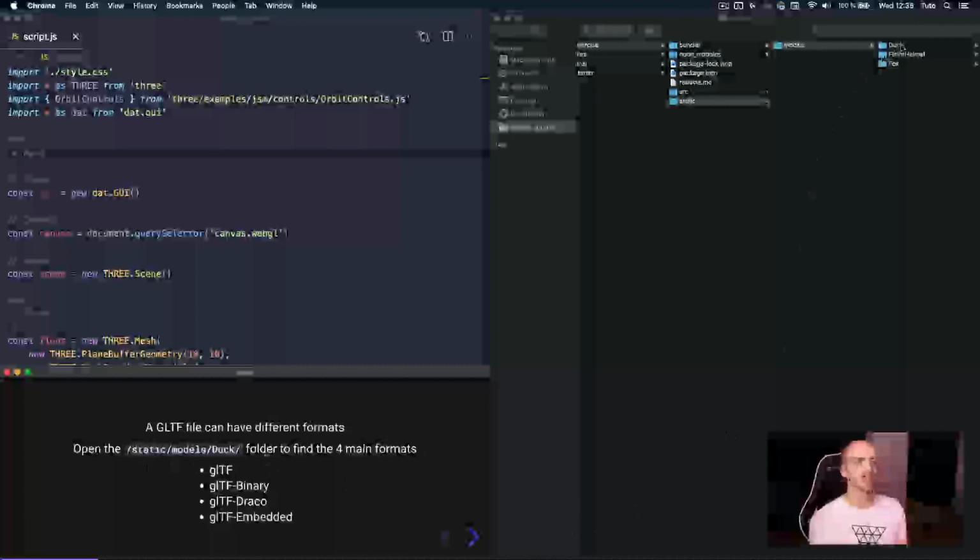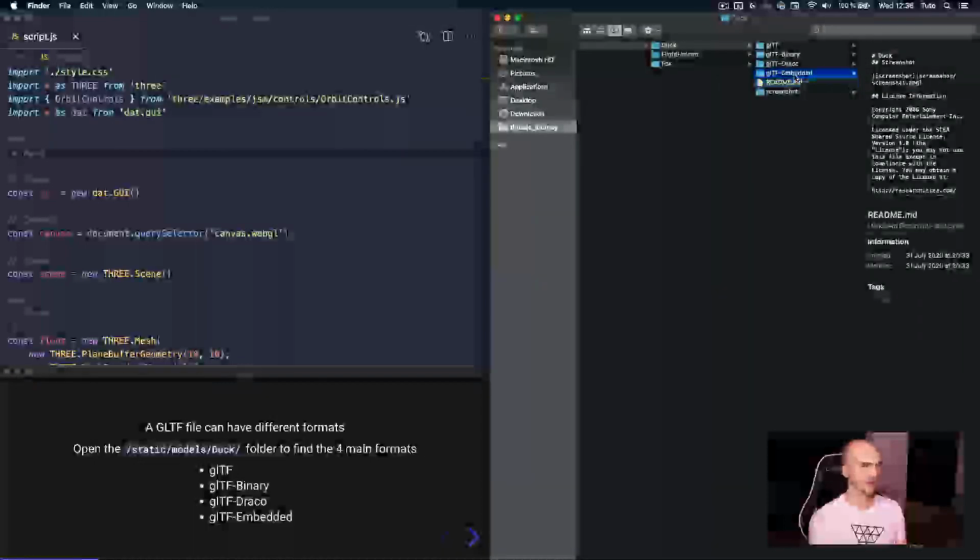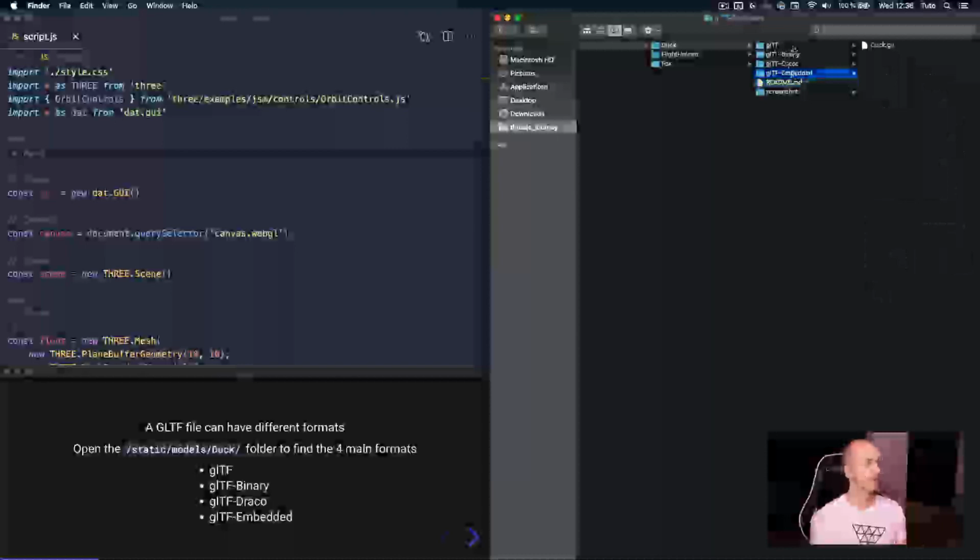And we are going to start with the duck. It's a great example. And as you can see in the folder, we have the screenshot, we have a README, great, but we also have four folders: GLTF, GLTF binary, GLTF Draco, and GLTF embedded. And we are going to talk about each one of them. Why? Well, because it depends on what you need exactly.